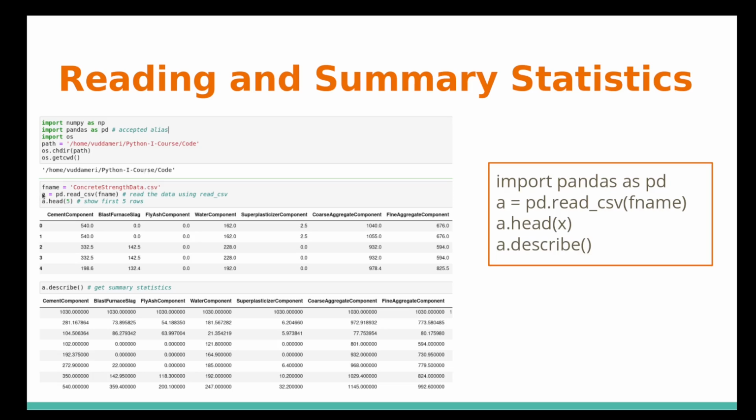Then I define an object A. A is equal to pd.read_csv, file name. pd implies that it is coming from pandas. And then read_csv is the method or the function that's associated with pandas. And then it takes an argument of fname, which is the file name here, which is concrete strength data.csv. And if I do a.head, it gives me the first few values. Then I do a.describe, which gives me the summary statistics, the count, the mean, the standard deviation, and such of all the components that are in there.